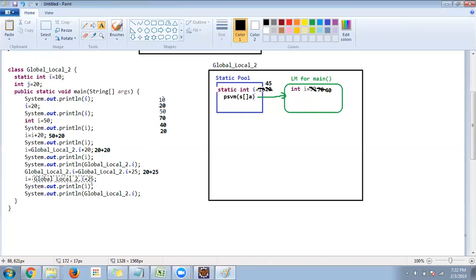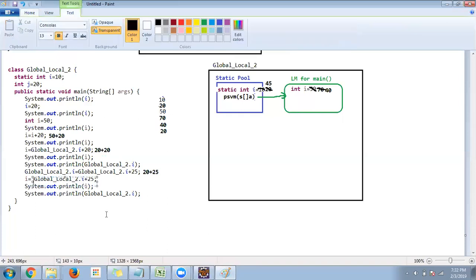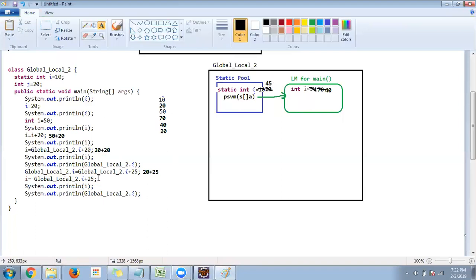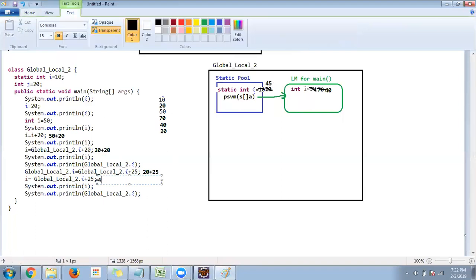Now can you tell me this step? Global local 2.I plus 25. So what is the global local 2.I? 2.I is 45. Superb. So whenever we reference with the help of a class name, the search always goes to the static pool. Now here my value is 45. So 45 plus 25 is 70. That is stored in the local memory, if I'm not wrong.